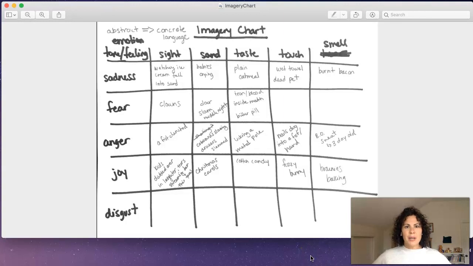Today we're going to talk a little bit about imagery. And imagery is a powerful tool for writers to really evoke emotion. So the thing about imagery is we are trying to take an emotion, which is this abstract concept, and put it into concrete language. And we've been trying to do this for centuries, right?